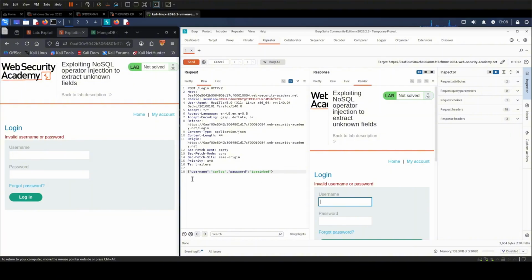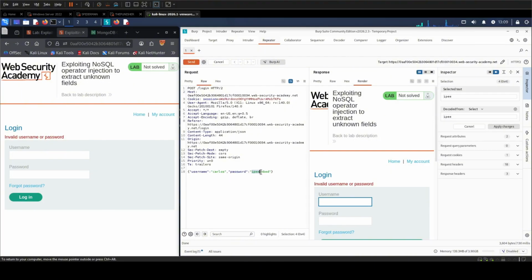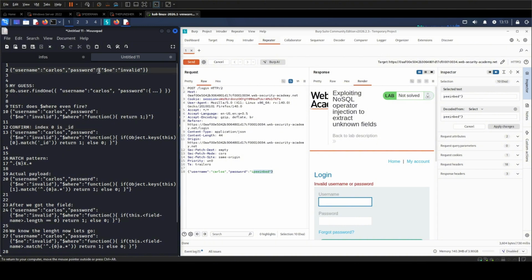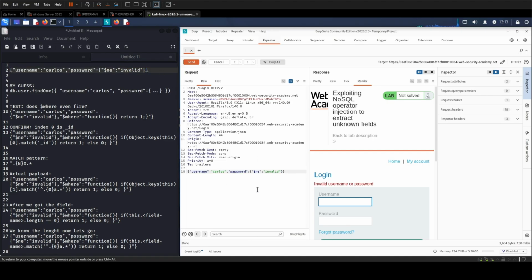Now, in a normal login, the password is a plain string, and the database checks, does the password equal that string? But because this is Mongo, the value doesn't have to stay a plain string. I can hand it an operator instead. So instead of a password of junk, I'll make the password an object, curly brace, $ne, set to invalid, close curly brace. $ne means not equal. So I'm no longer saying the password is this. I'm saying the password is not equal to the word invalid, which is true for basically any real password Carlos actually has. Let me send that.